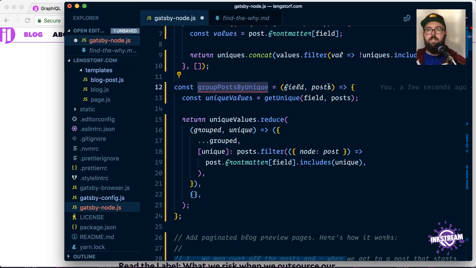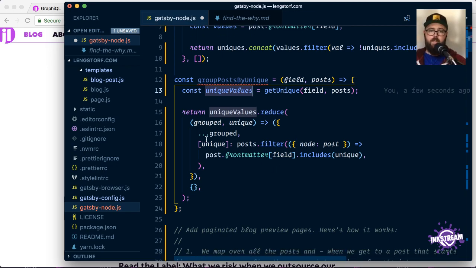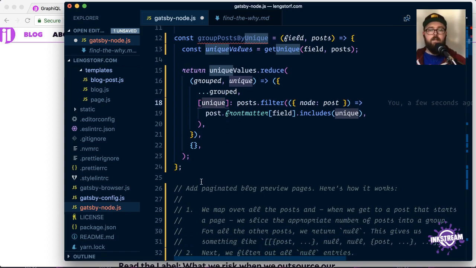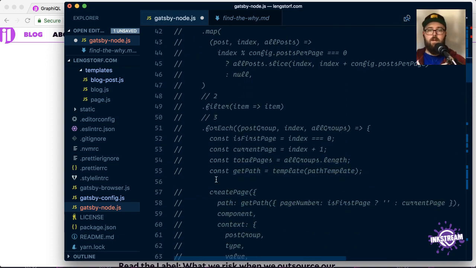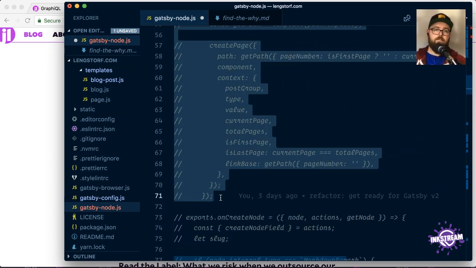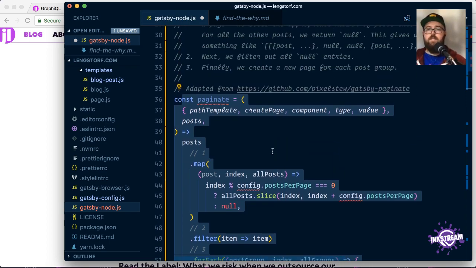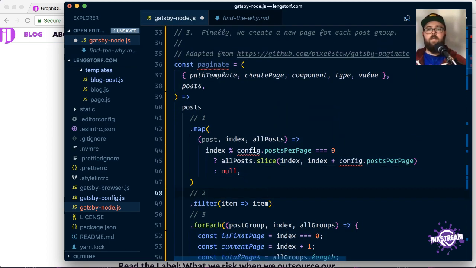So we've got group posts by unique. What I do is take the whole array of posts and then get unique values for a given field. So this is going to be like group by unique category, group by unique tag, something like that. We get all the unique possible values, then we go through those and separate the posts into each value. Then here, we're going to paginate our posts. And the way this happens is we look for a posts per page value.